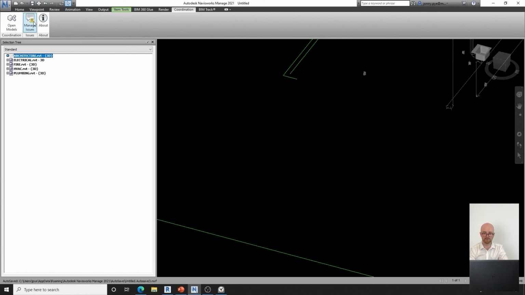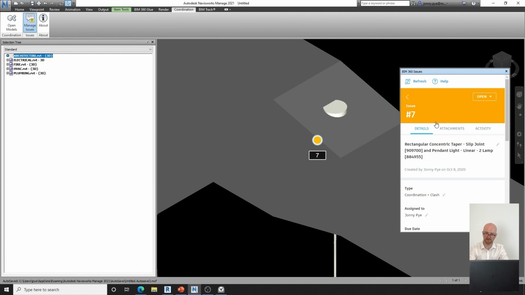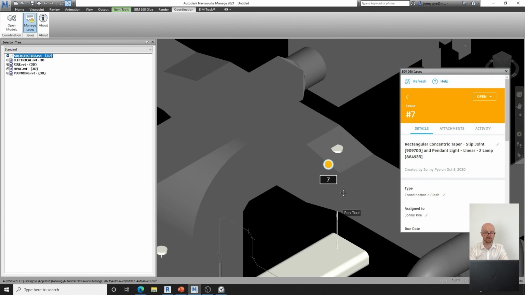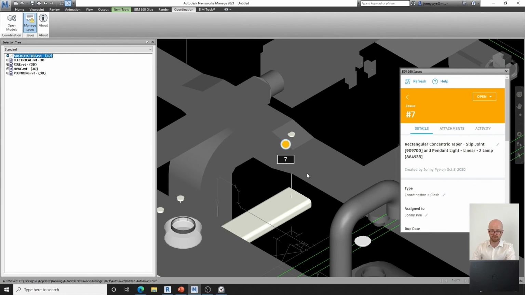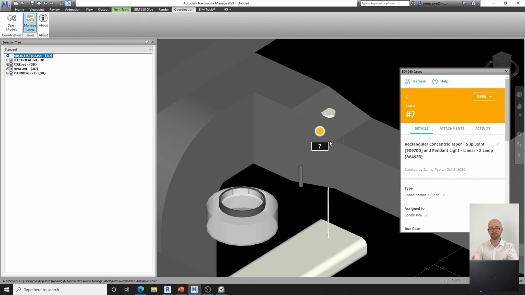So if I go back to my first issue on there, my rectangular co-eccentric light here, this is an issue I made in BIM 360 Coordinate. I can see that I've got a clash here, and this is coming directly from my BIM 360. So as well as being able to get the issues, I can also create the issues in Navisworks and have those feed back up into BIM 360 Docs.